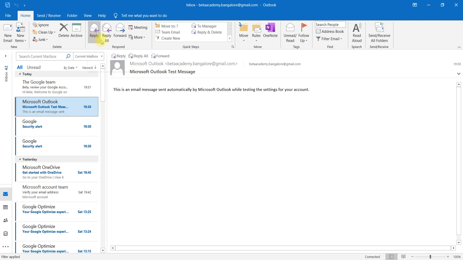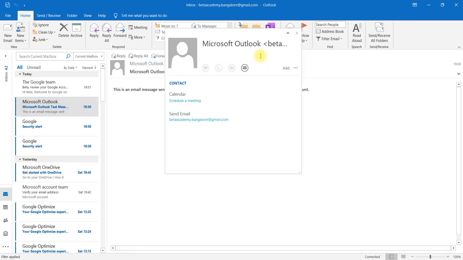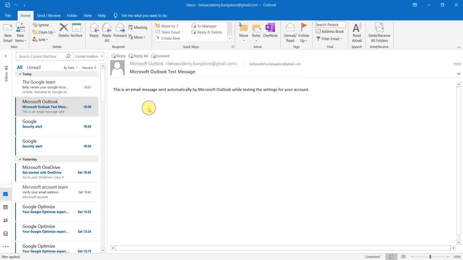You can also use reply all, in the sense that if the mail was sent to multiple people, then we can reply to all of them by using the reply all option. And one more thing is the forward option. We can forward to anyone.